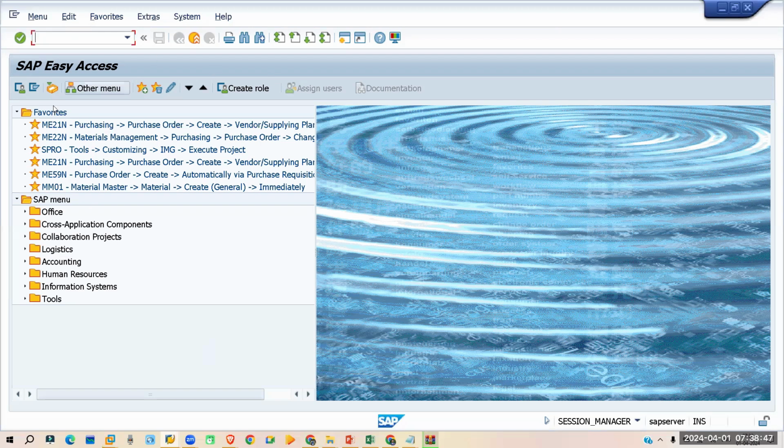Okay, so let's say here I have added something on the favorites, so you can also add something on the favorites. Favorites is basically needed for the end users. Let's say I'm an end user, and daily I'm performing these kinds of things. Let's say I'm creating a purchase order, or changing a purchase order, or creating a purchase requisition, or creating a material master.